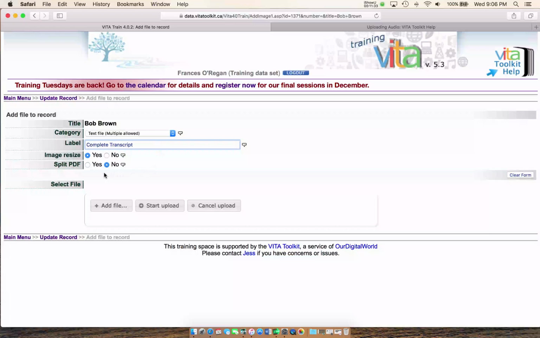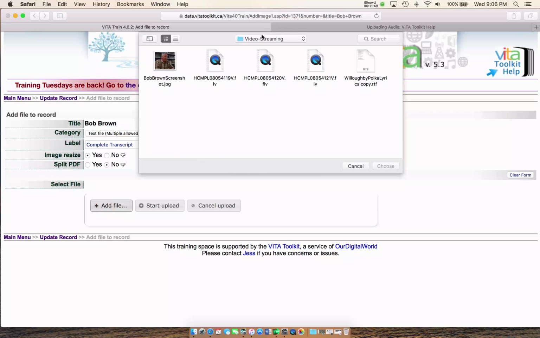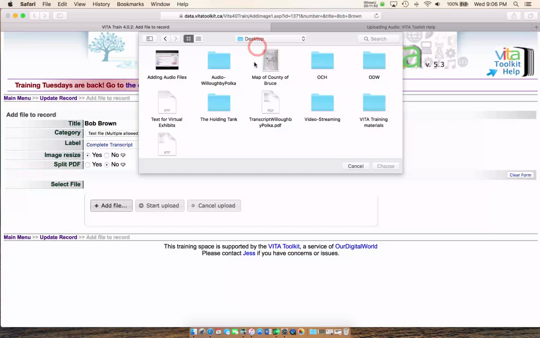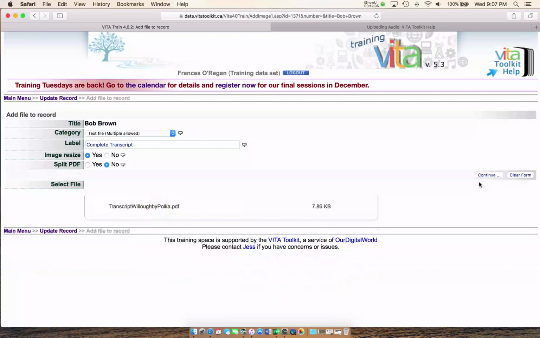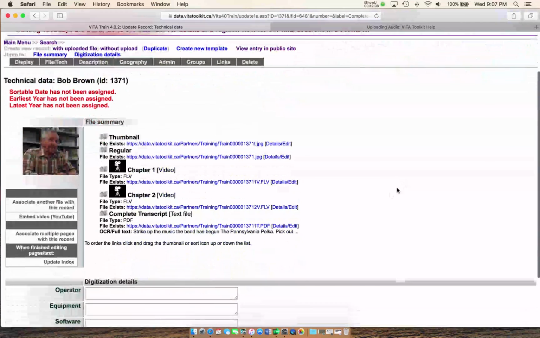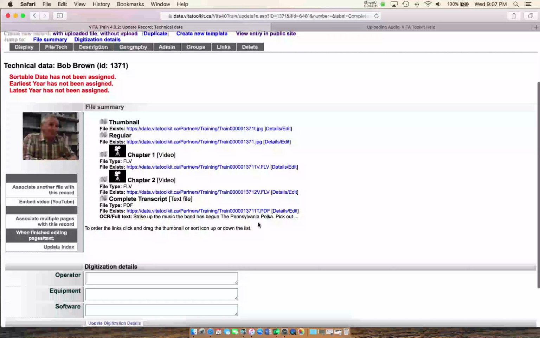And because mine is a single file, I don't need it to be burst, but if you had multiple pages and you did want the toolkit to burst out your PDF, you would just indicate yes. However, I'm going to leave mine on the default no because I don't need it to do that. Now I'm going to go and find my file. And there's my PDF there. Again, I'm using my Willoughby Polka from my audio, but again, the process is exactly the same. And start my upload. And there you can see is the PDF that's been attached.